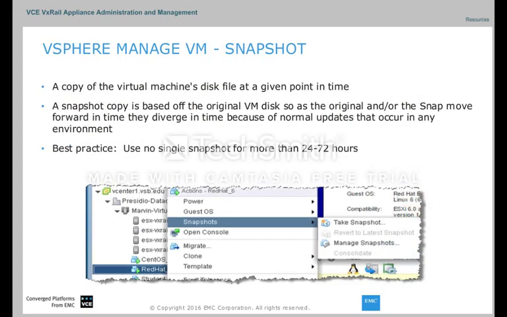A snapshot is a copy of the virtual machine's disk file, VMDK, at a given point in time. Snapshots provide a change log for the virtual disk and are used to restore a virtual machine to that point in time. A snapshot may be used if you are going to apply maintenance or make changes to a virtual machine. You would first take a snapshot prior to any changes, make the changes, and then if needed, you could easily restore the virtual machine back to its original state at the point in time of the snapshot.